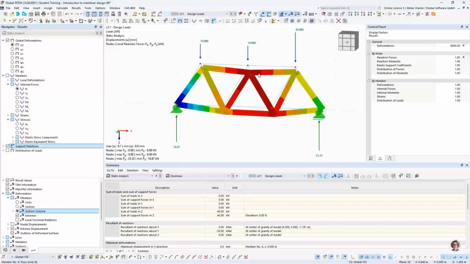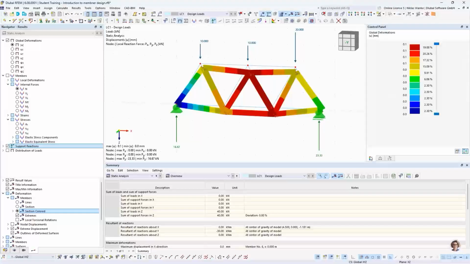And these colors also have a meaning. If you choose in the control panel the first tab with these colors, you see the meaning of these colors. So everywhere you can see a blue color, the deformation is 0, like here at the left support. And the red color means that the deformation has its maximum at this place.